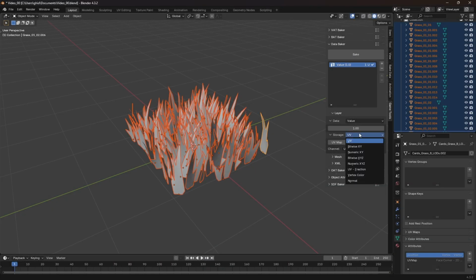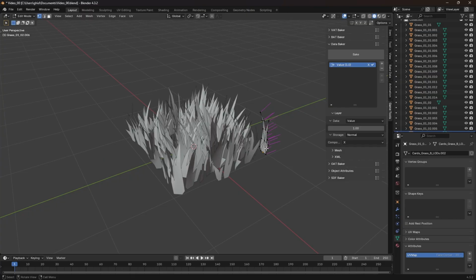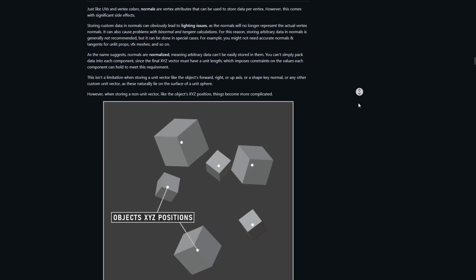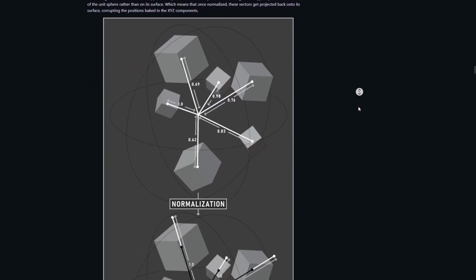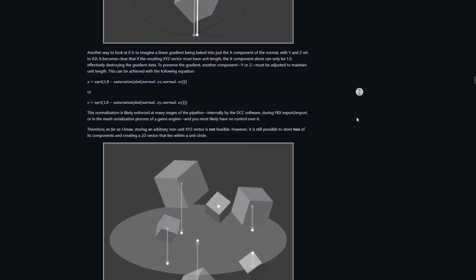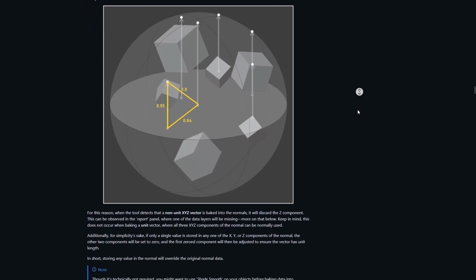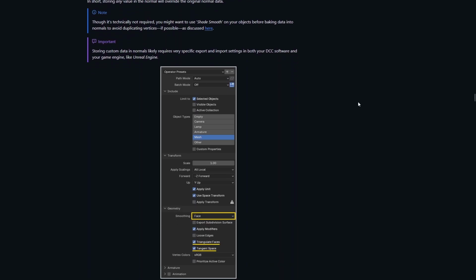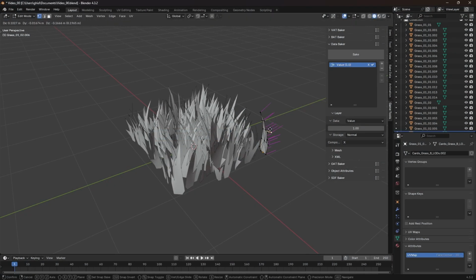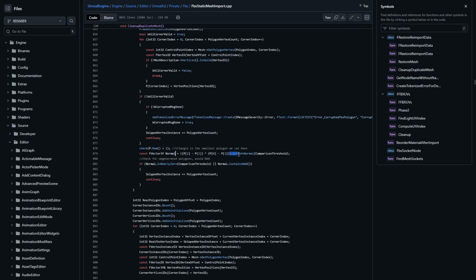Now, storing data in normals is even more constrained and comes with significant caveats. Even if you store a single value, say in the X component of the normal, the entire vertex normal will be overridden. This happens due to technical reasons explained in detail in the wiki. In short, vertex normals are always normalized. This constraint is enforced at every step of the pipeline, likely during modeling in your DCC software, during export, import, and even at runtime in most game engines.